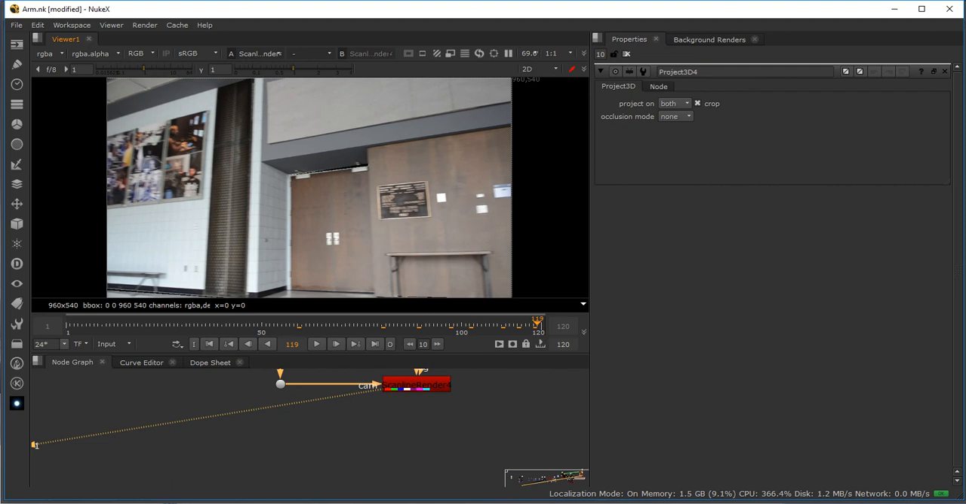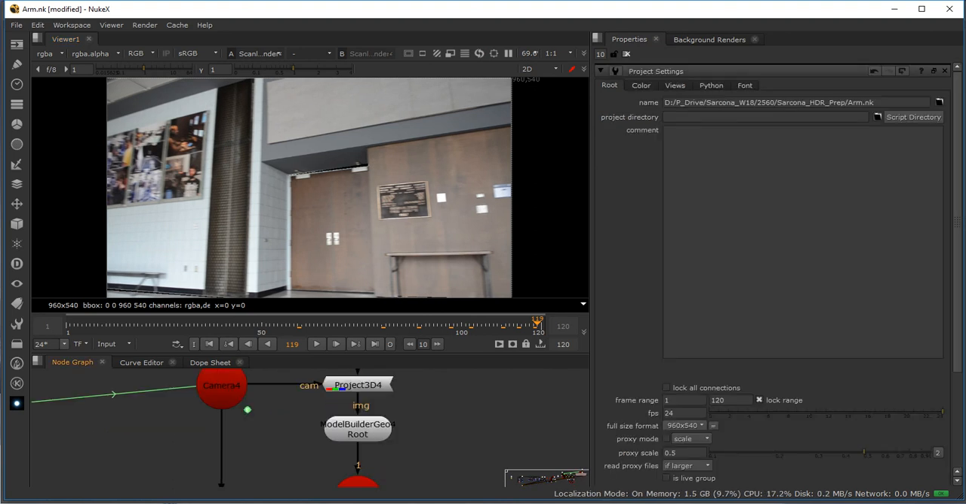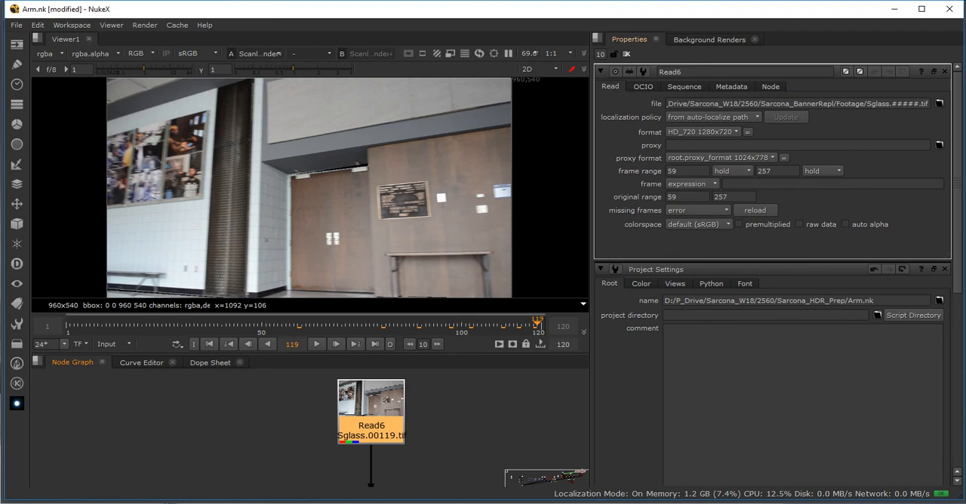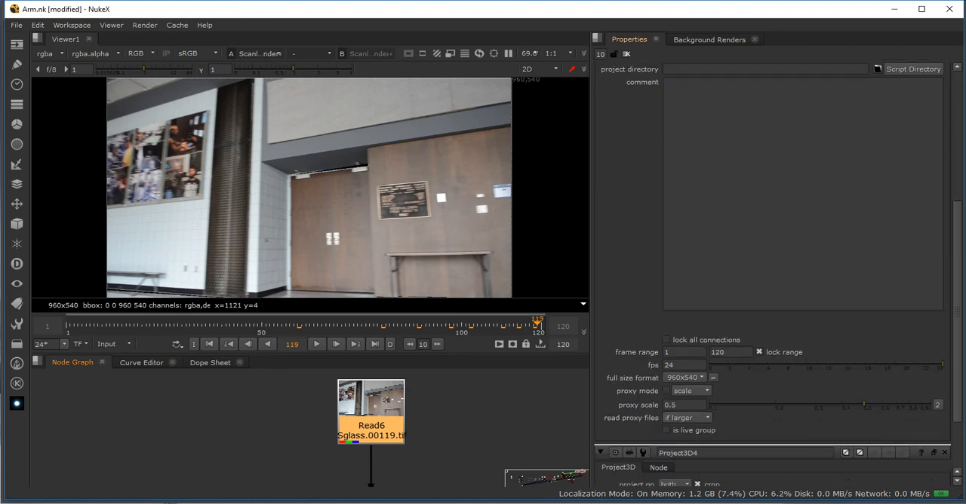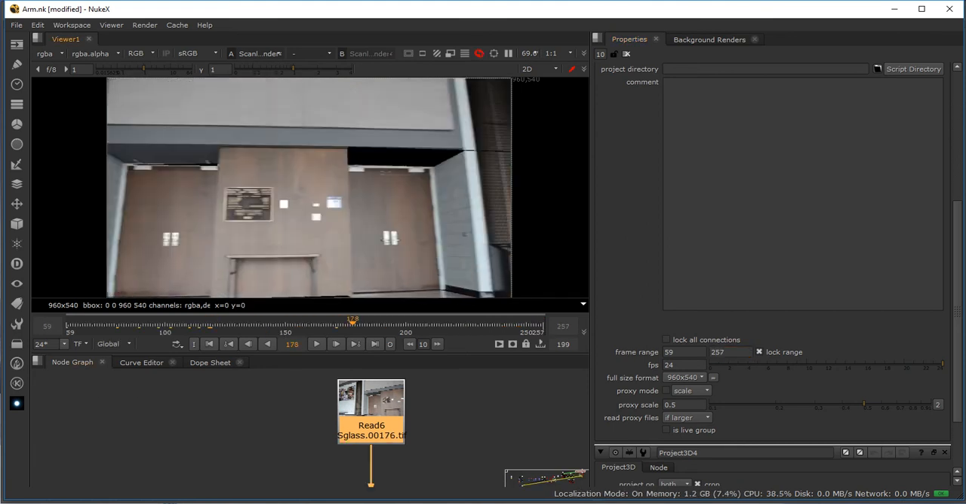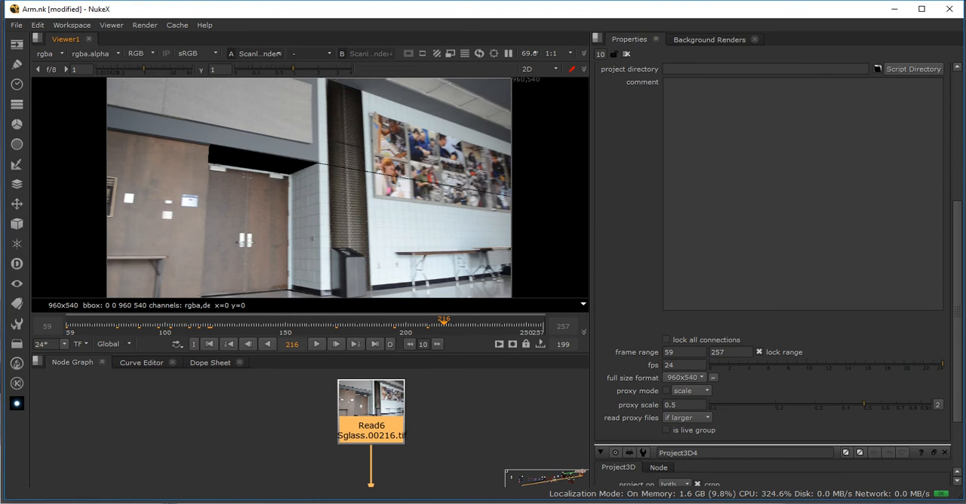Okay? And for some reason, this is really short. How long is my frame range? 59 to 257. So I'm going to come over here to my settings and set this to actually 59 to 257. There we go. And then set this to global, and then I can actually go through the whole thing. Okay. So what this is doing, and you can see the line right here, is it's projecting every single frame of this camera onto that piece of geometry. So it looks exactly the same.